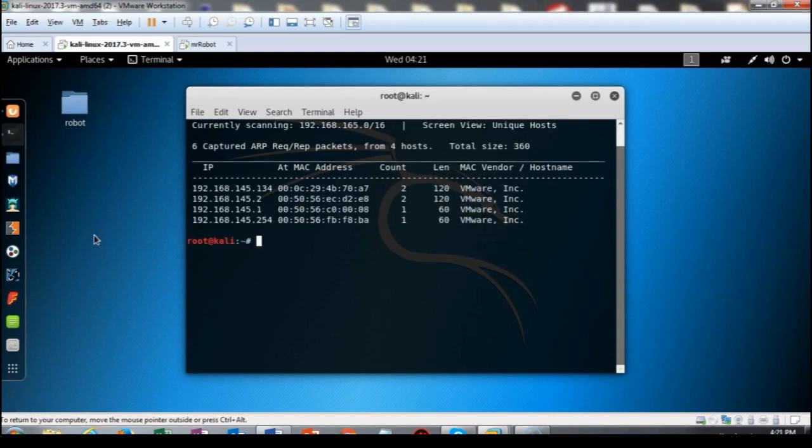My network discovery has completed and I'm looking at 192.168.145.134 as my target.